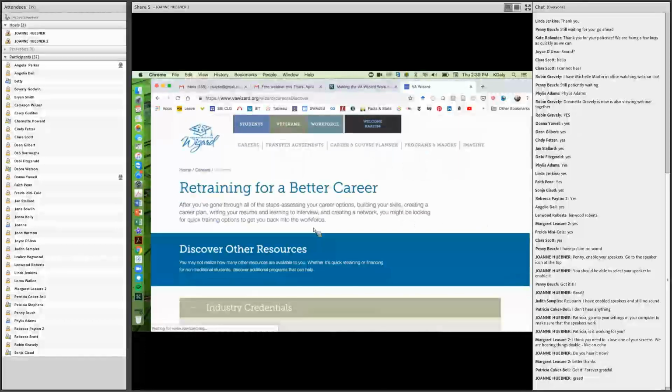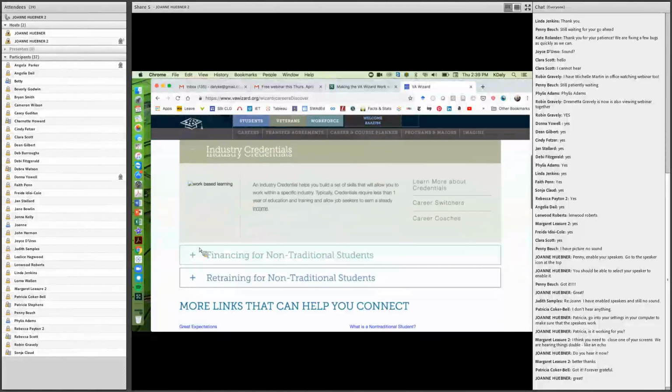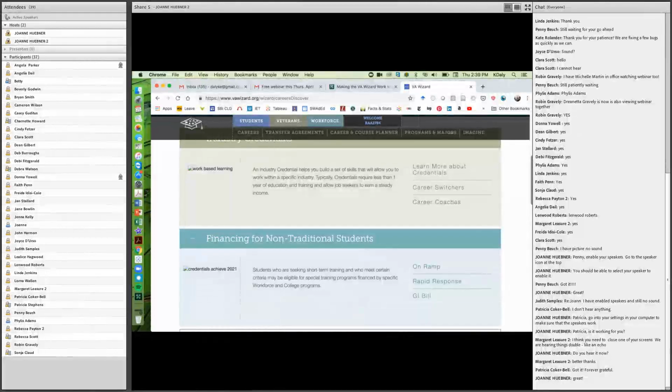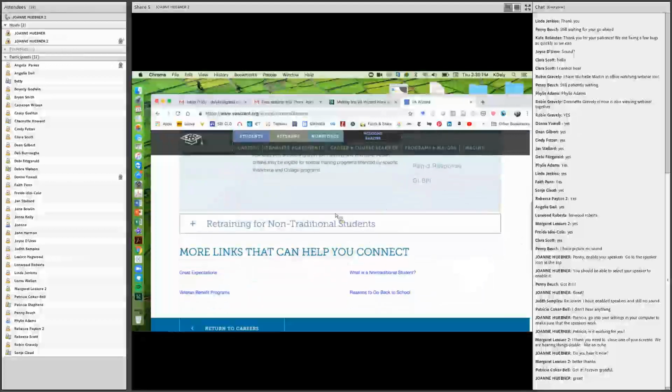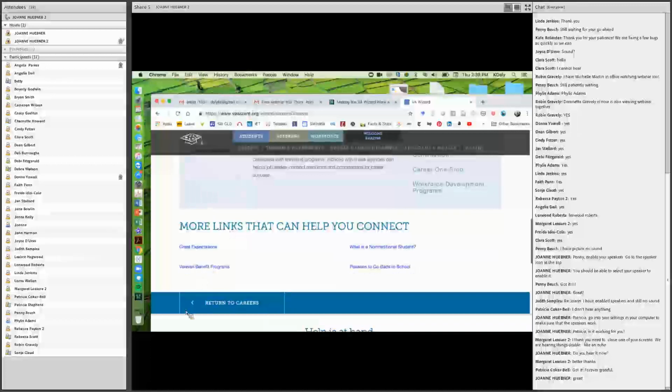The next step is all about those extra resources in case these are things that your participants need: industry credentials, financing, etc., as well as outside links and some other outside sites that may be helpful for some of your participants.